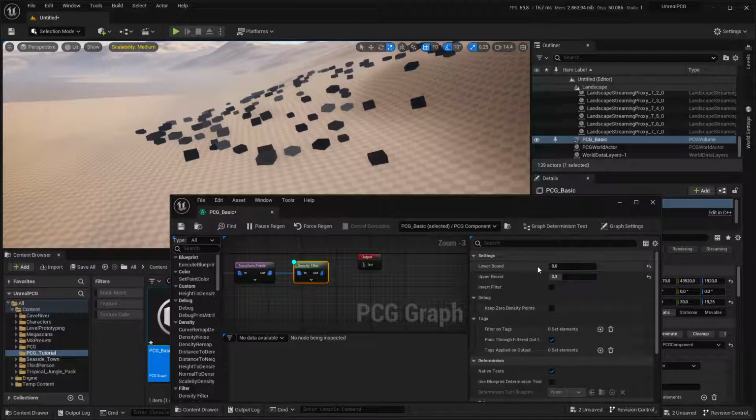And you can do whatever you want. It's a great way to, for example, have different sort of foliage. If you use density as a mask, so low density would be shrubs and high density would be trees, then you can use a density filter to decide which one to use.